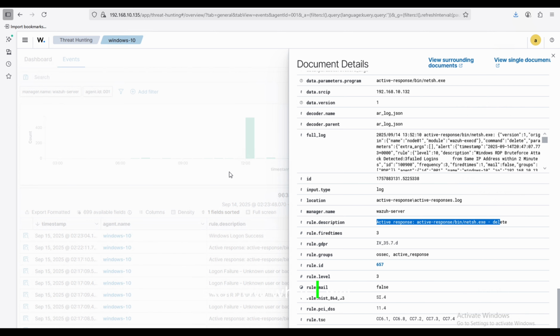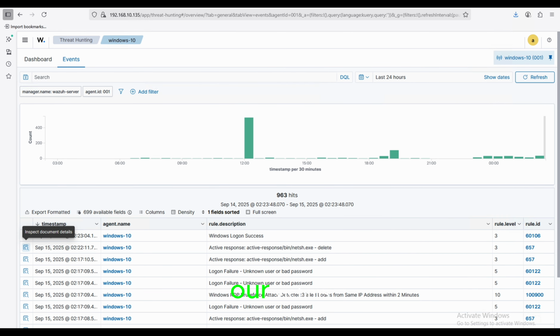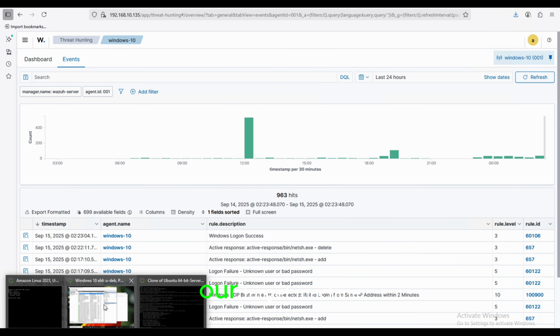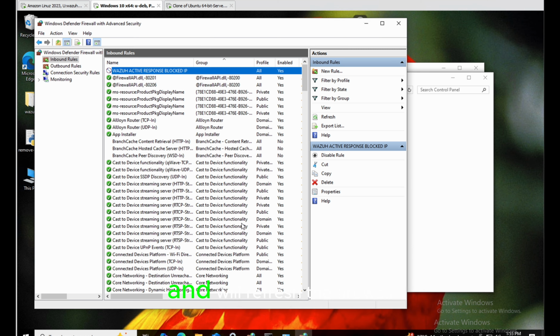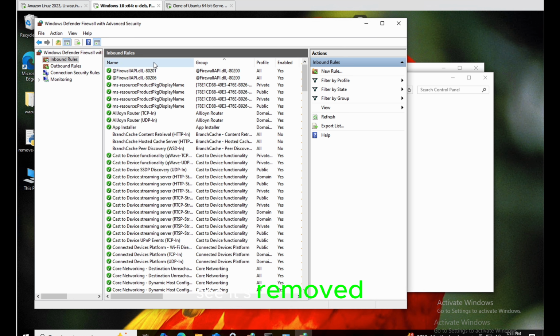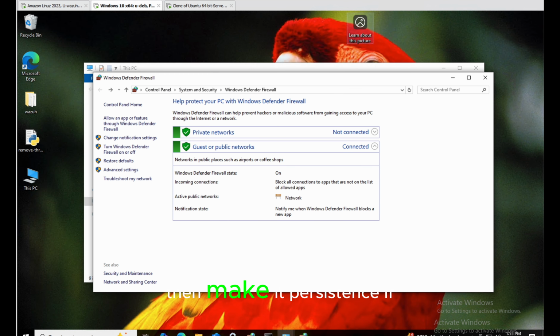So now I will go to our victim, our target machine, and refresh the firewall log to check whether it is removed or not. Let's click refresh. See, it's removed. So that means automatically it removes the IP address if you need, but if you don't need, then make it persistent. If you need, then do it.